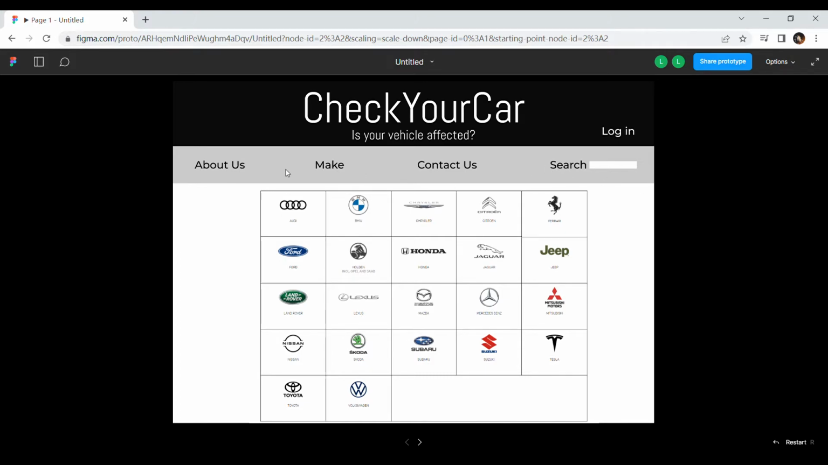So for the gateway user, when they're new to the website, they're trying to figure out what our website's intention is, so they can click on about us and it will lead them to the introduction page, which tells them what the purpose of our website is. This page is showing the car makes. We have Audi and all of the other car makes. We also got contact us, which is going to show our contacts. The search bar is for the gateway user who wants to search their car, whether they have recall issues or not.